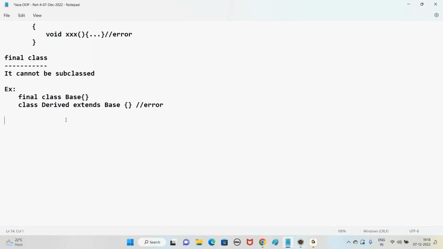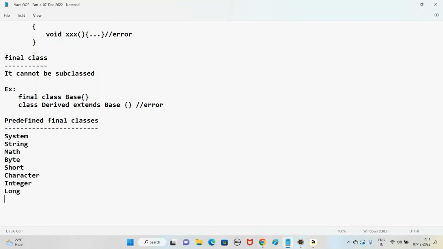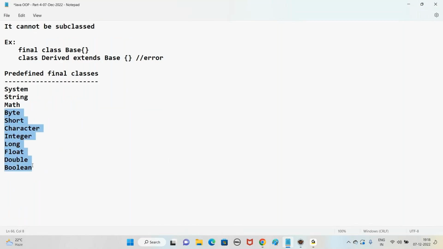In Java, we are having some predefined final classes. They are System, String, Math, Byte, Short, Character, Integer, Long, Float, Double, and Boolean. These last 8 classes we call with a special name, wrapper classes.